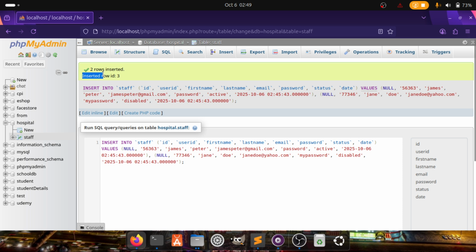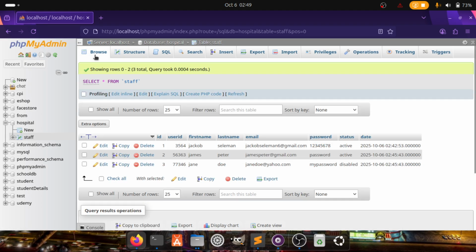The record inserted in ID is 3. So we have successfully added 3 records that we are browsing. So there are 3 records, or you can say 3 rows.